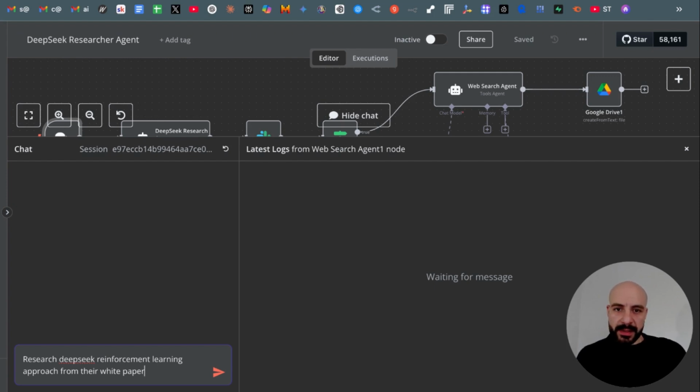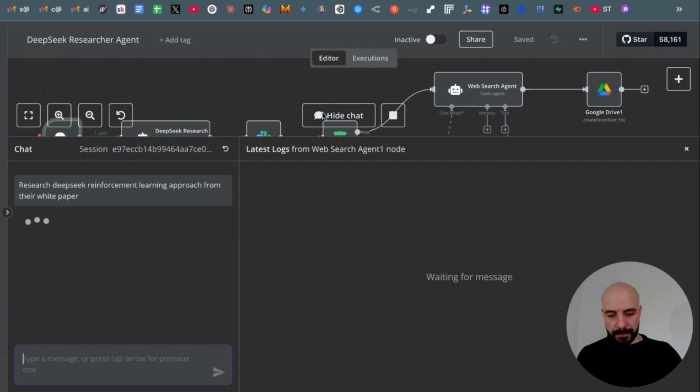If you're a nerd like me, you might have read the white paper they published and showed their approach to reinforcement learning, basically post-training after the pre-training of the LLM model to achieve this reasoning chain of thought R1 model. And that's what I want a report for. So let's paste this and close the chat.